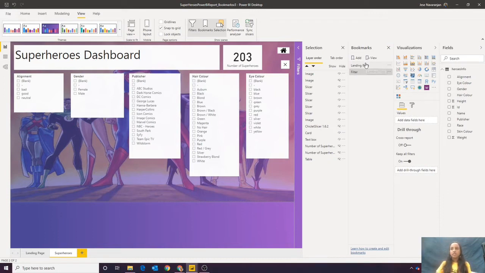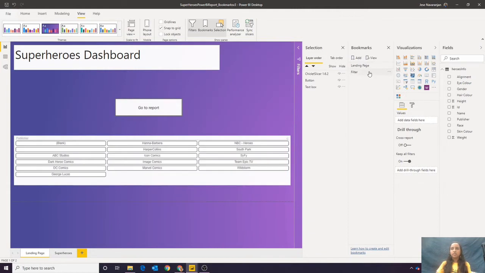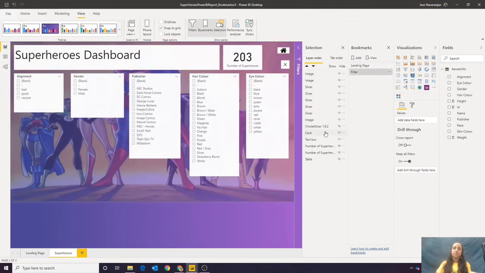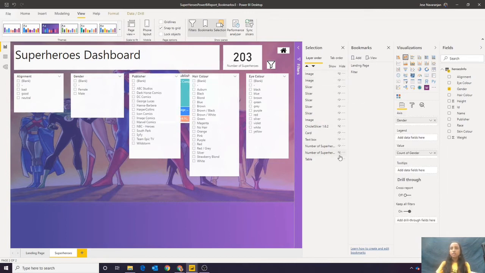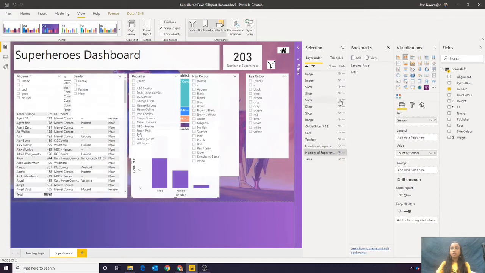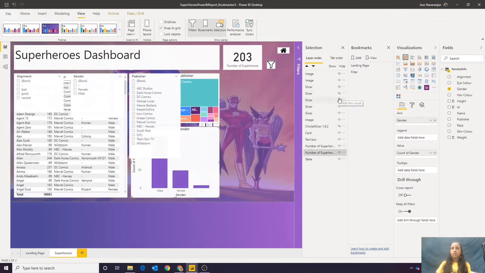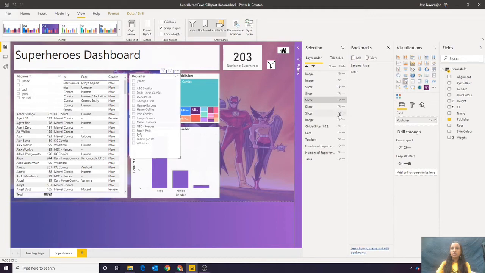Now we've set that up and we can just test that. So we go to the landing page and that shows everything. We go to filter and that just shows our filters. Now we're going to set up the bookmark that happens when you close the filter. So when we do that, of course we want the filter icon to show. This time we do want our visuals, but we don't want any of the filter icons to show, so we're going to hide all of those slicers like so.